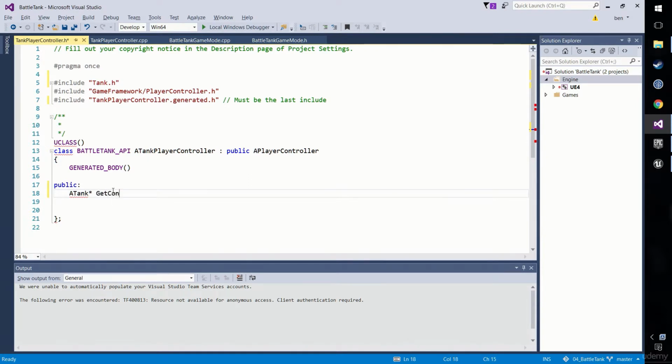The method's going to be get controlled tank, and it's going to be const. It's not going to change any member variables of this class, right? Being a getter, that makes sense.